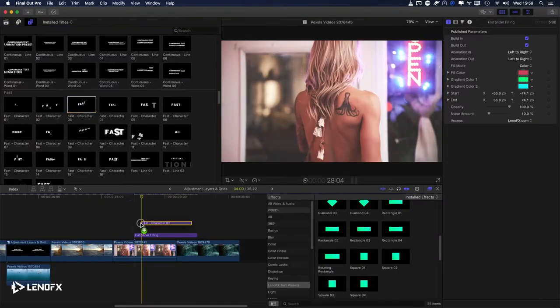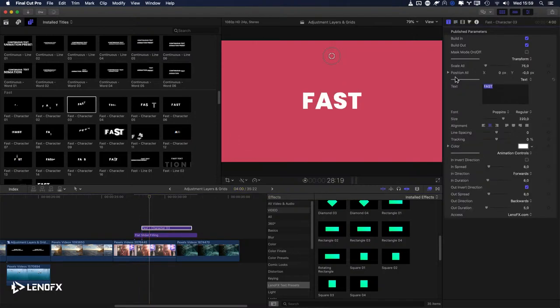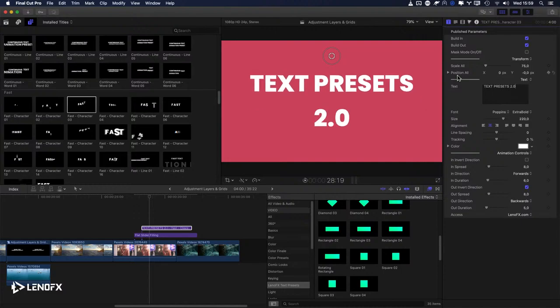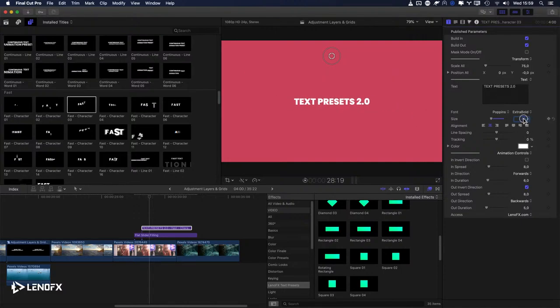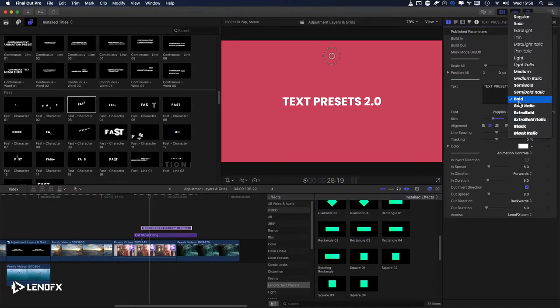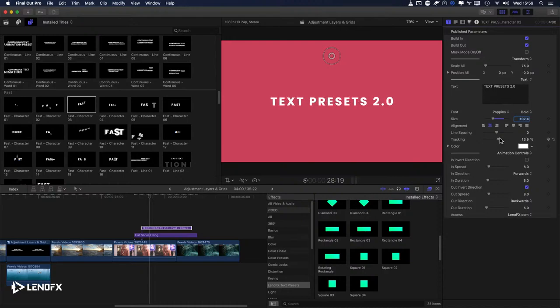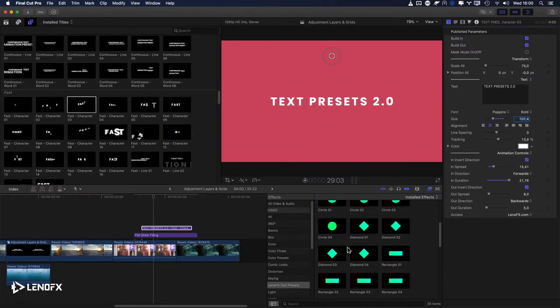Look. Let me customize the text and say text presets 2.0. Make it smaller. Like that. I could change the text and everything I want. Make the tracking a little bit bigger, like that. And then let me make the animation slower. Slower, like that. I like it. I want more text animating at the same time, so I'll increase the spread less. I like it. Invert direction, you can click. Yeah, I like this one, like this. All right, now let's see how you can use the animated shapes.